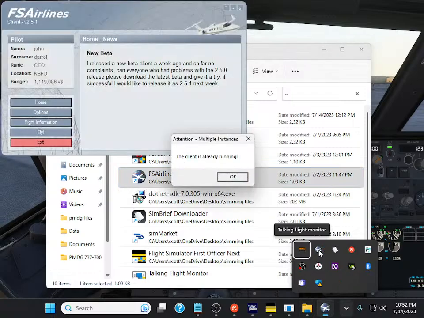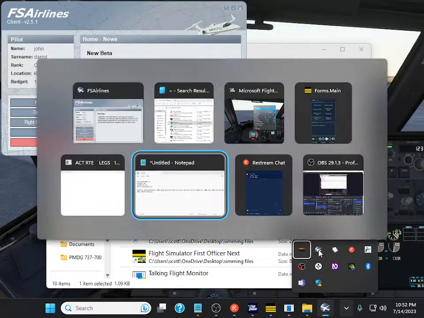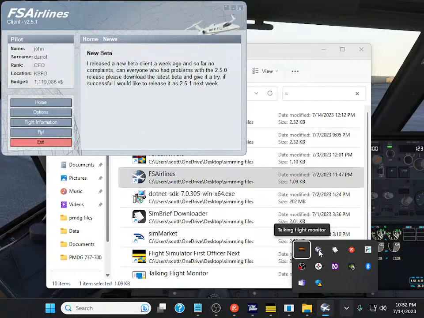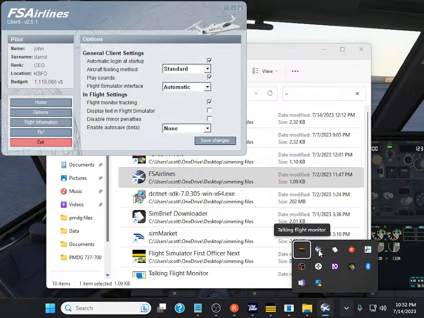Attention, multiple instances. FS Airlines. X button. Home button. Options button. Flight information button. Fly button. Exit button. Save changes button. Auto login. Sound check.